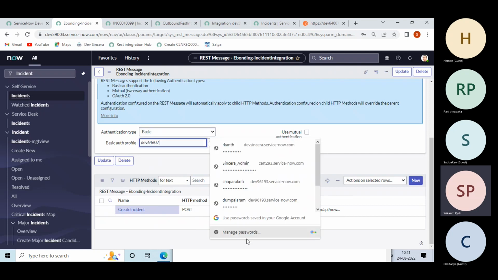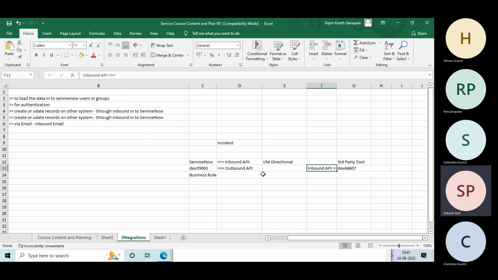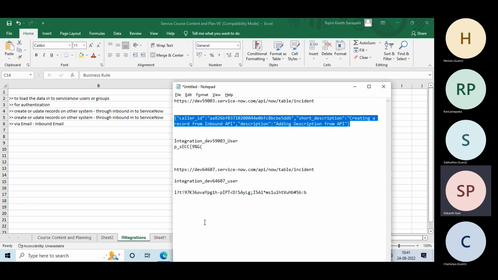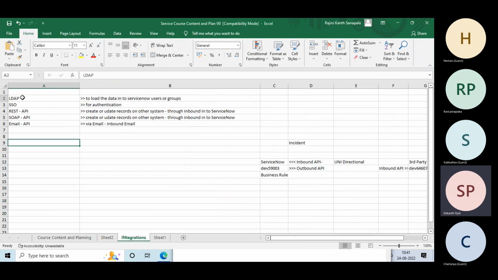But if it is a bi-directional integration, you need to have both the inbound API and the outbound API integrated together. Then only you will be able to do the subsequent actions using your business rule or any server-side scripting. This is one example that I just explained, but you will have various other integrations.